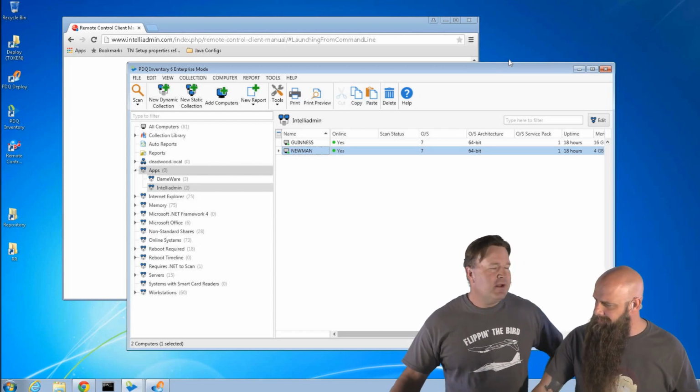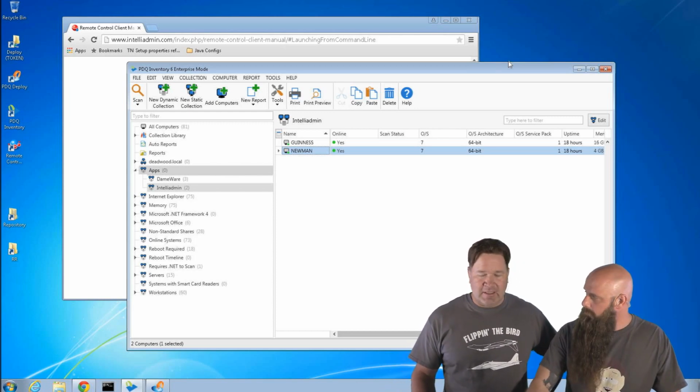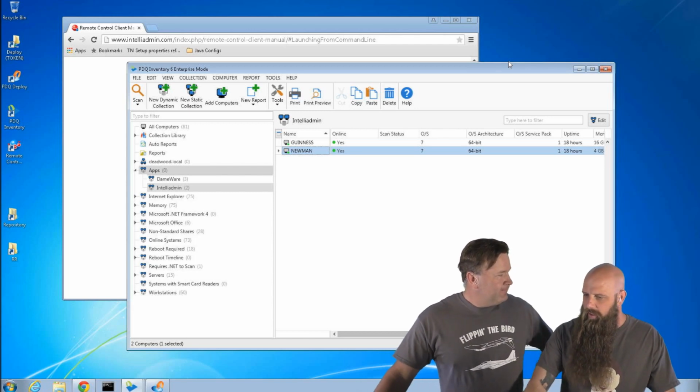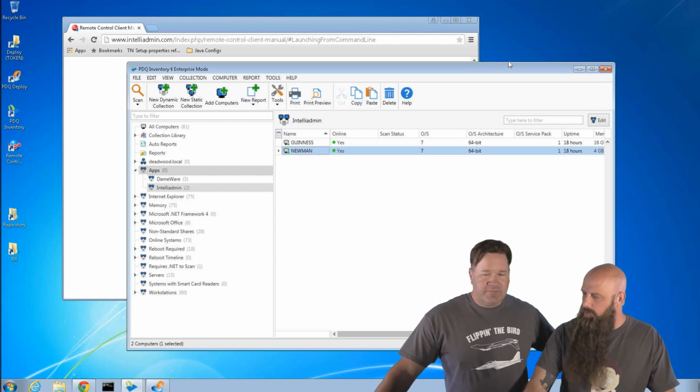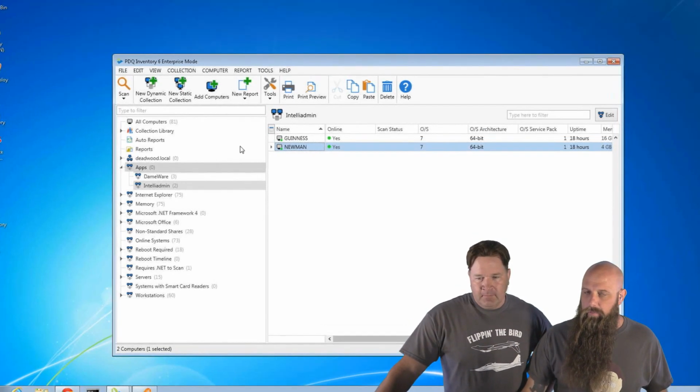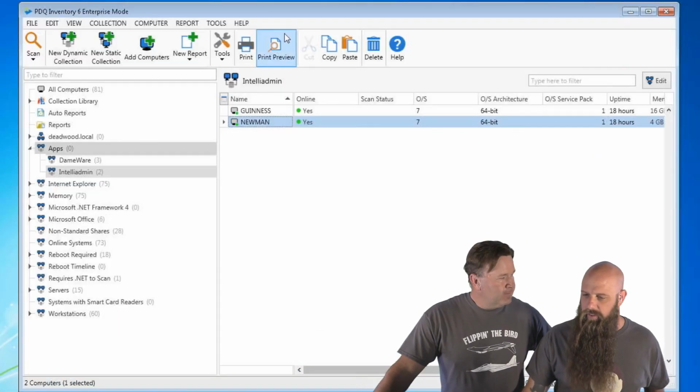We've got IntelliAdmin. What about some of the other things all of us sysadmins use a lot, like Users and Computers, registry editing? Are you talking about launching an Active Directory tool? Yeah. Okay, that's a good point. Well, let's do it.